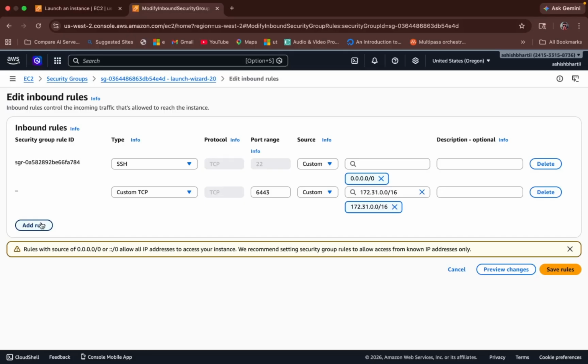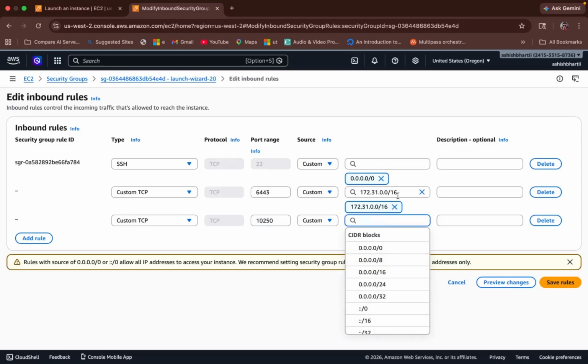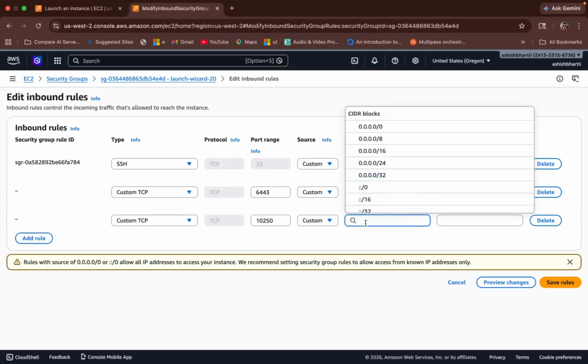Then we'll also add one more rule, wherein we'll ensure the kubelet port. The kubelet port is 10250, and again it is going to be the same CIDR range that we are going to use over here as well.